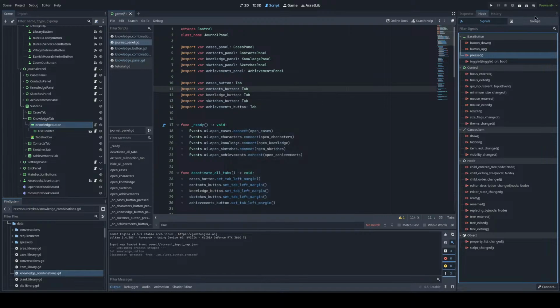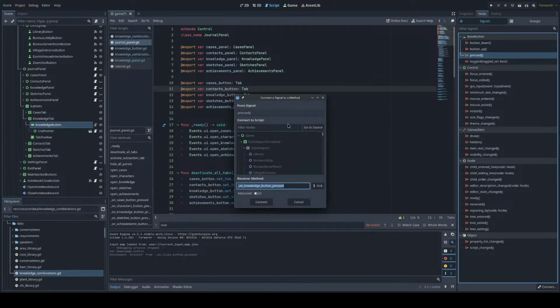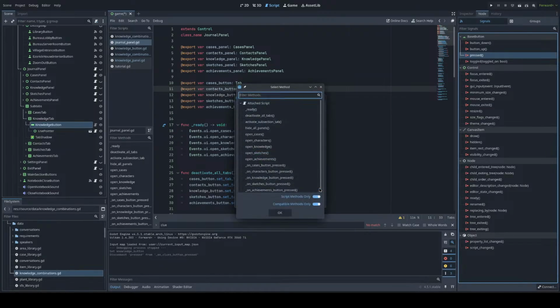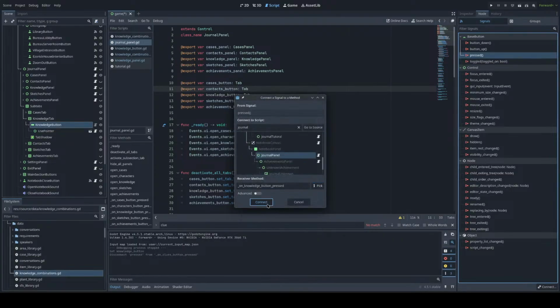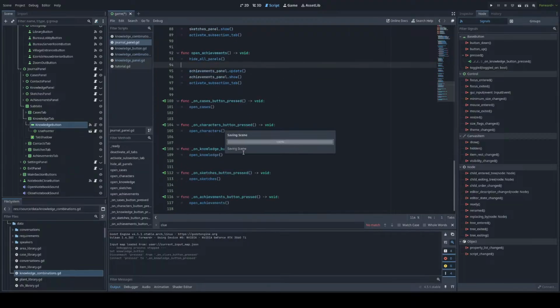I don't know what I did there. Collapsed something in a weird way. Alright, let's try again. Journal. Okay, it's because I had collapsed the notebook panel. So in the journal panel, we're just going to pick it to make sure we get the same name, but it should be correct. On knowledge button press. So let's hook that back up and reconnect that.